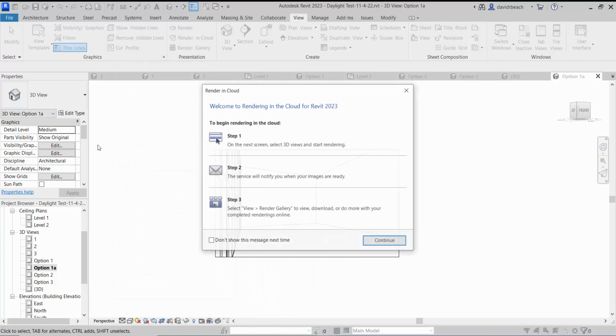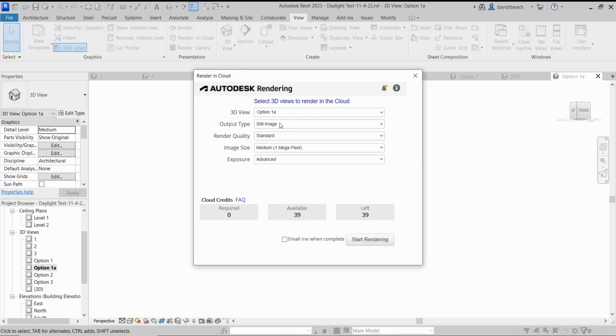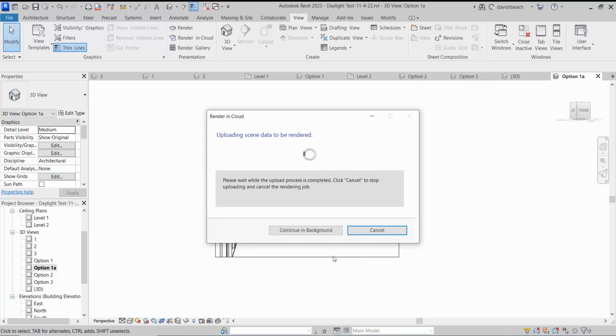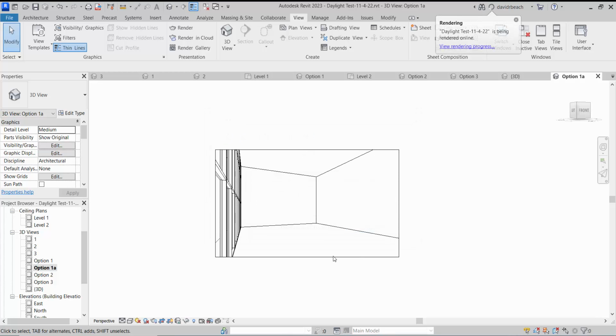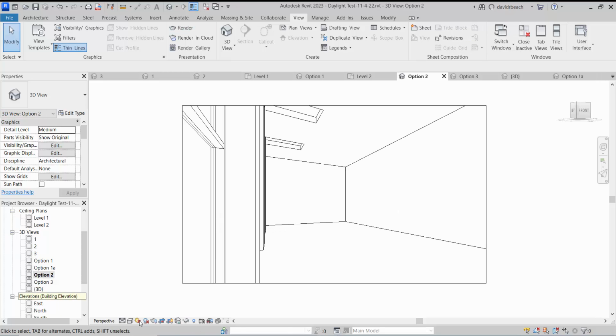And now when I go to render in the cloud, option 1A, illuminance, use date from view. I'm going to check that box. So it's going to essentially overwrite these. It's going to require one cloud credit, and then I can simply hit start rendering. So that's going to upload my model to the cloud and essentially bake that. I'm doing that for also option two.